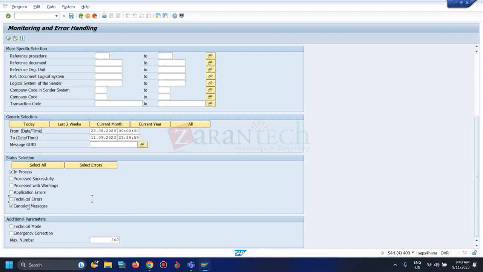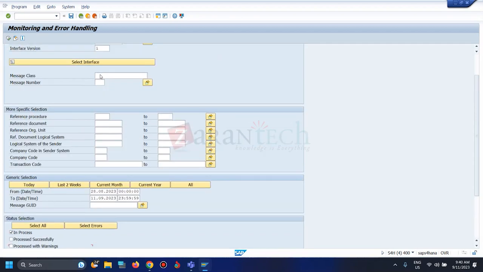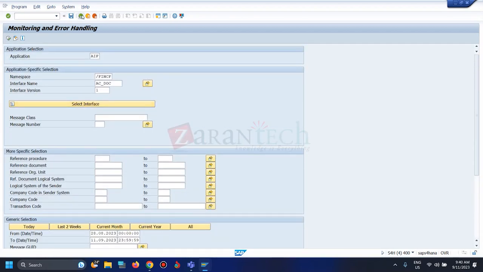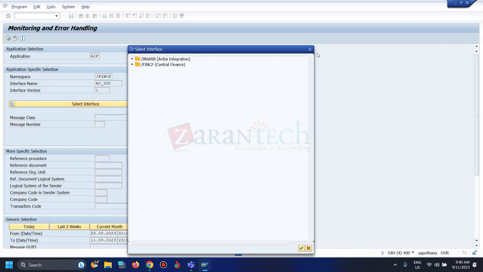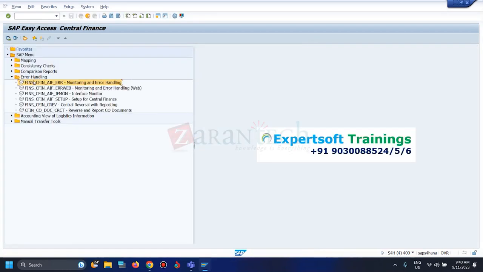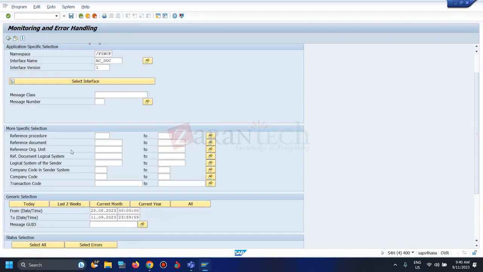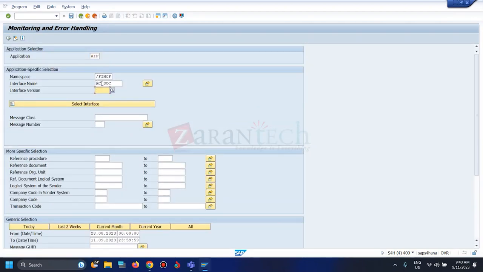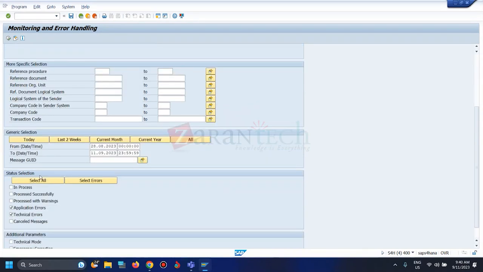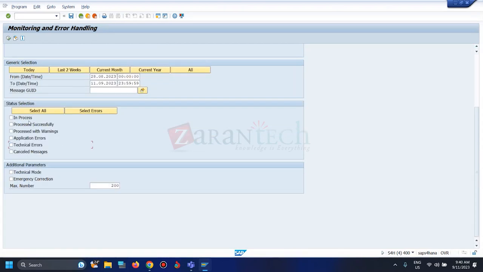Now coming to in process and canceled messages. For canceled messages, let's say there is one GUID which is triggered to the source system. Let me check if there is something. Let's remove everything, then maybe I can show you one by canceling as well. And FIN, let me see if there is any accounting document. I'm trying to check if there is anything on others. Last two weeks, I guess we have some data.